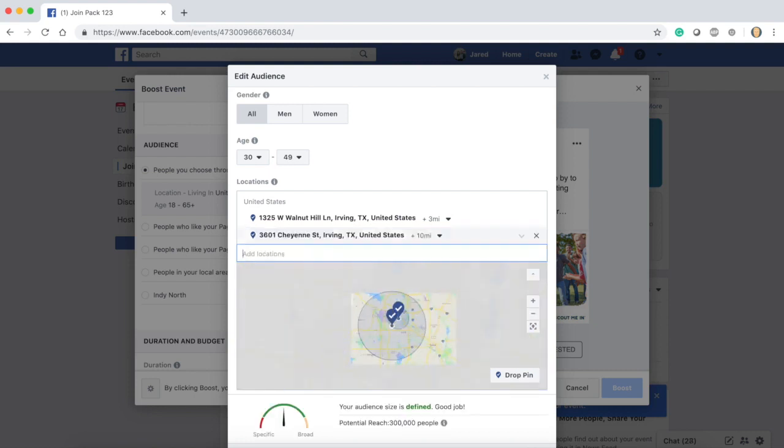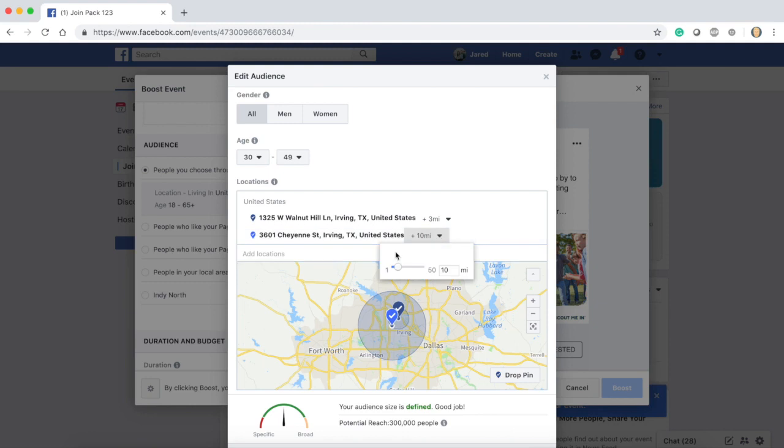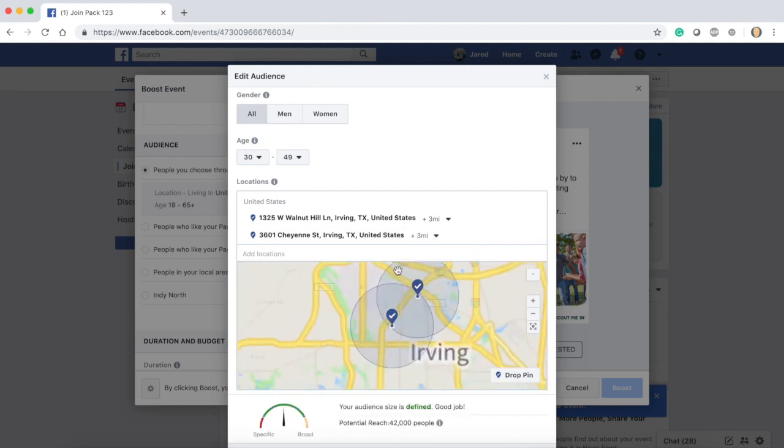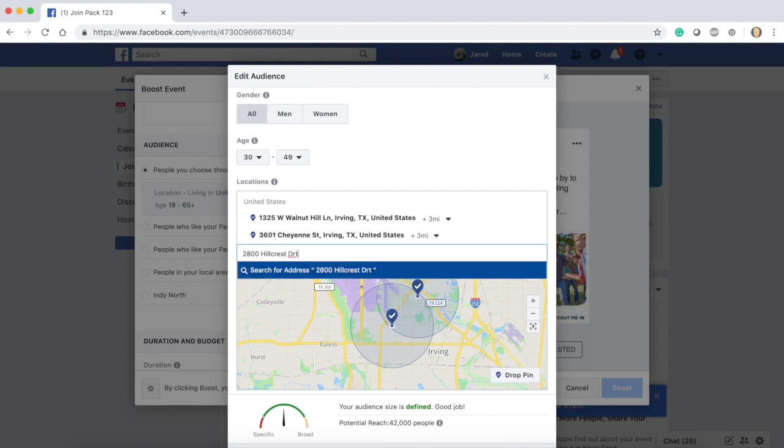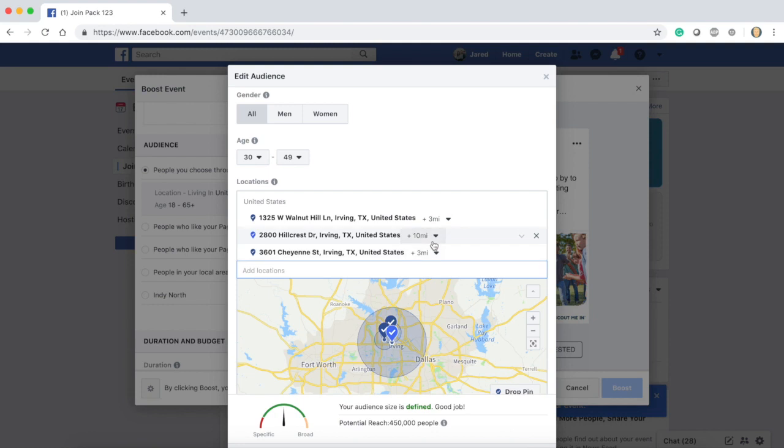Again, we'll punch in the next address. It's going to pop up 10 miles, so we're going to scale that back down to about 3. You'll notice that there is some overlap, but as you add more locations in, you're going to start finding these extra areas where you're hitting some additional people. And just for fun, let's add one more. So there's our third one. And again, let's take that down to that 3 mile mark.